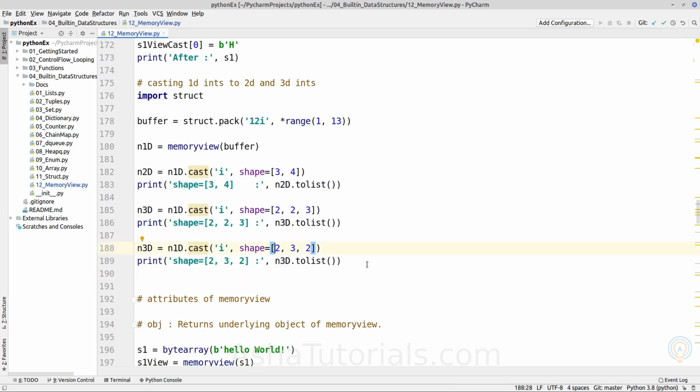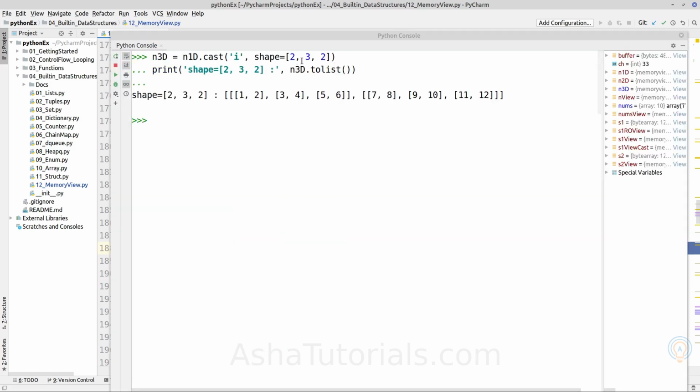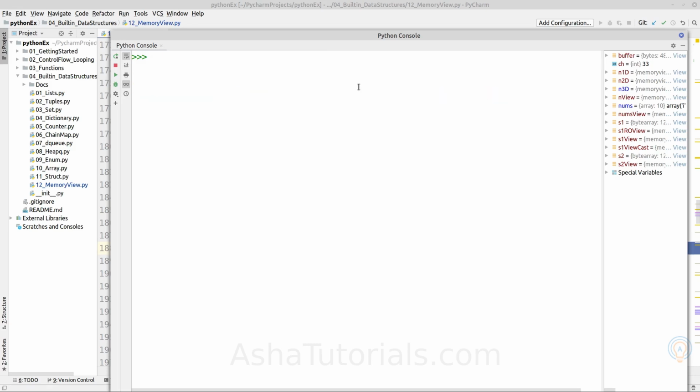In the same way we can create different views for different sequences. So here we are just changing the size of the last container and the second dimension. So here it contains 2 lists for the outer. Inside the 2 lists it contains 3 lists, and each list contains 2 elements.